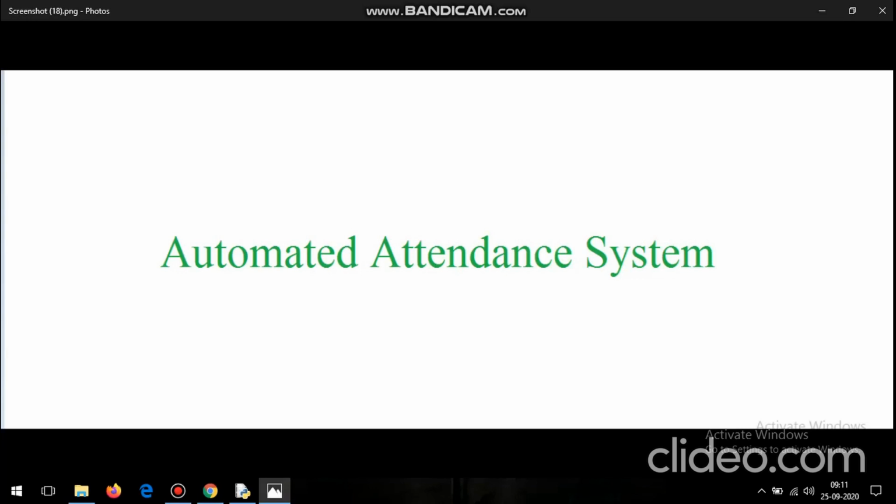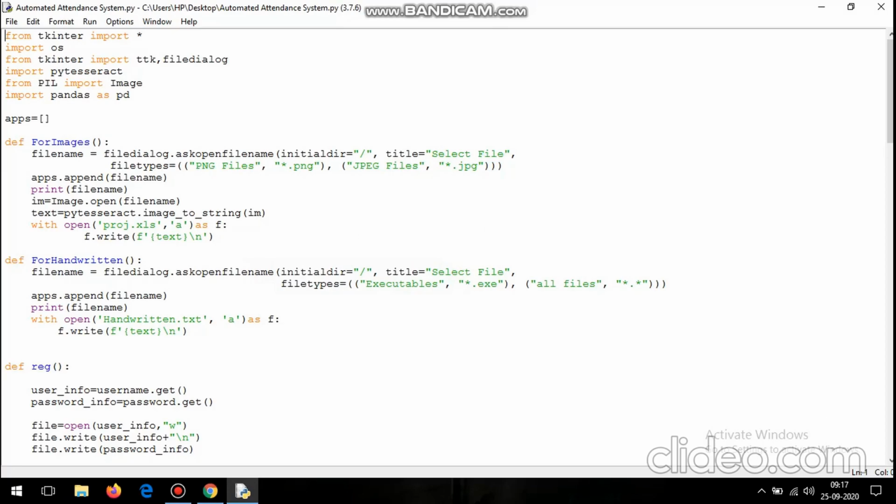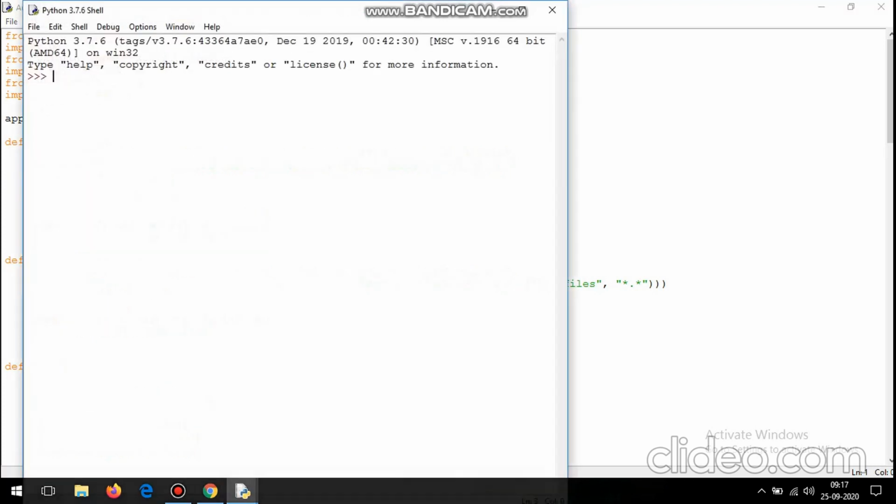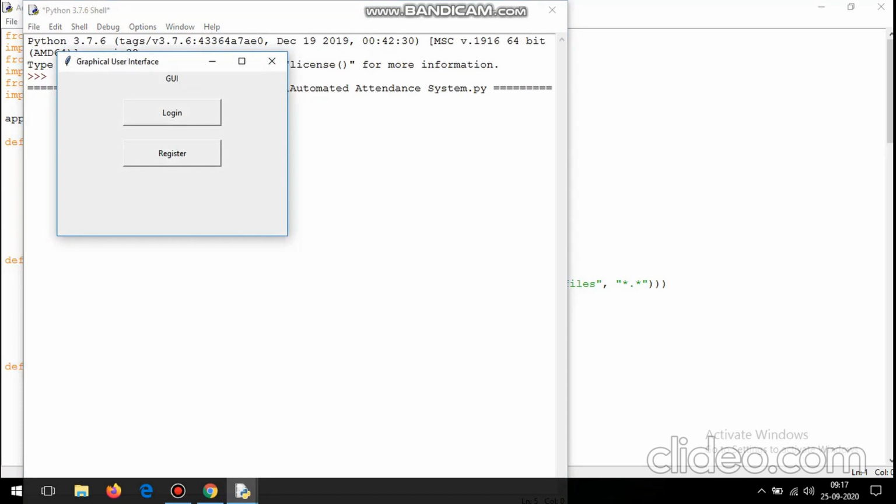So now let us see the actual demonstration of the project. So now we run the code. We have implemented the front end using the tkinter library. As I run the code, I get a window having two buttons: login and register.